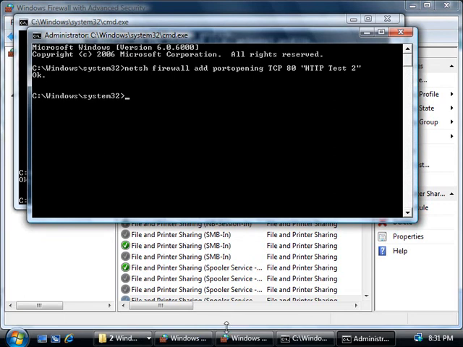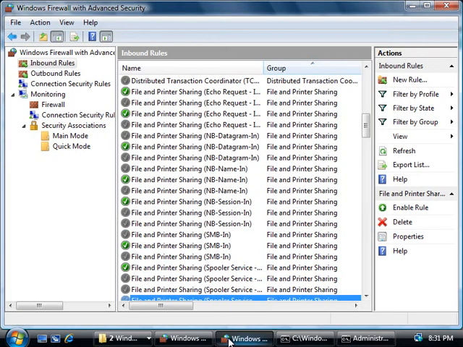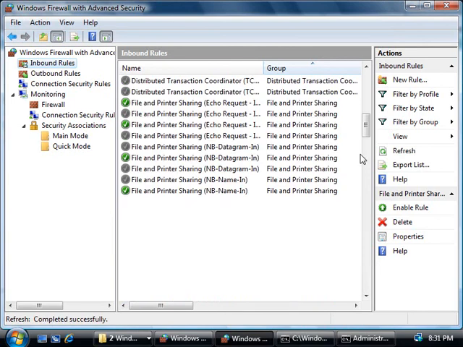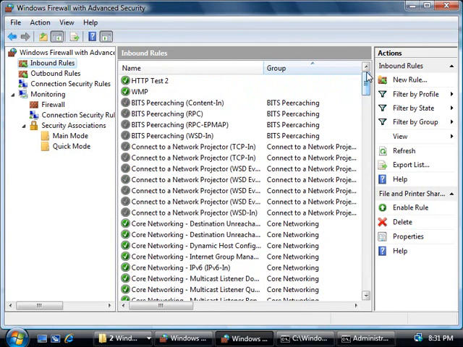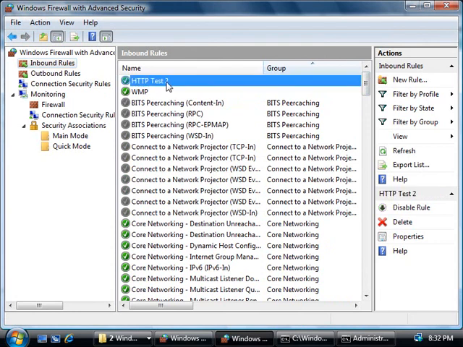So let's go back to our firewall console. And I'm just going to select our inbound rules here and refresh it by hitting F5. And if we scroll up to the top, there we can see at the top, there's our test2 rule, which is enabled, but the first one never made it. So do bear this in mind when creating your own. You will need to run your command prompt in admin mode, or it simply won't work, even if the output seems to indicate that it did.